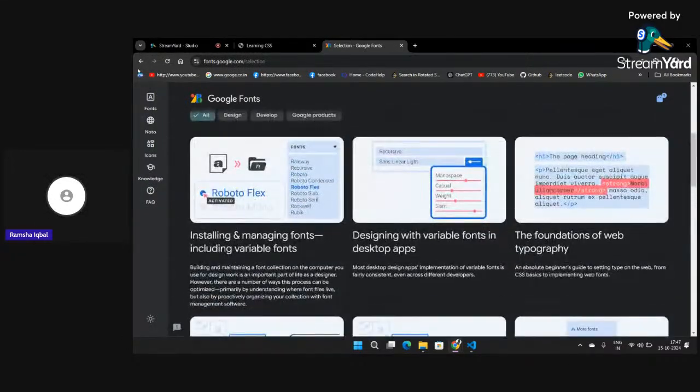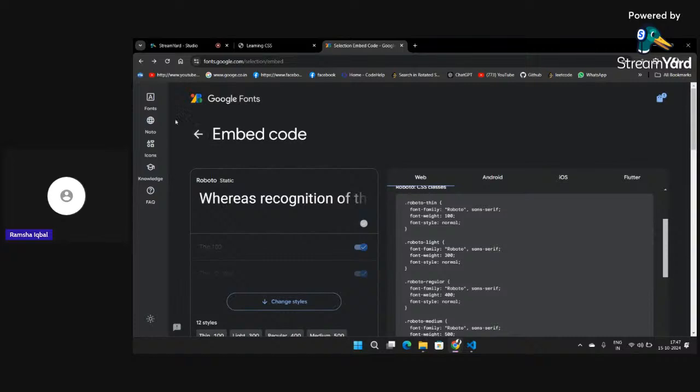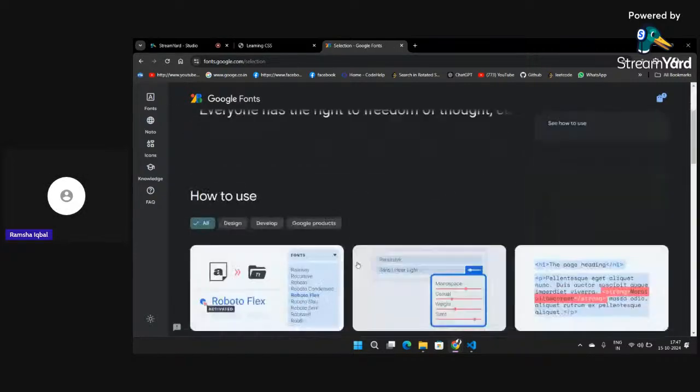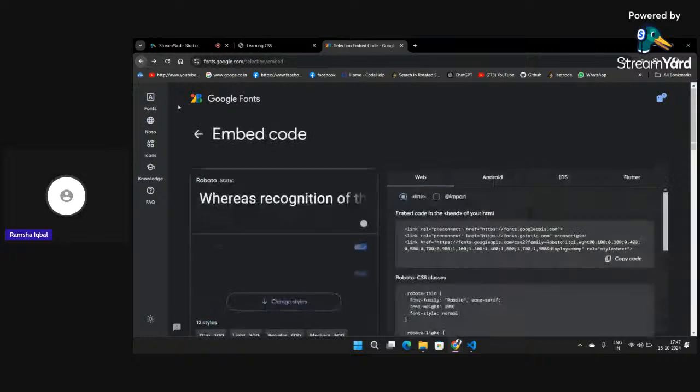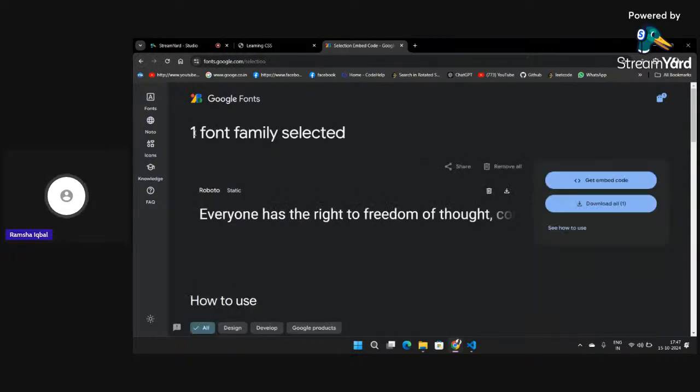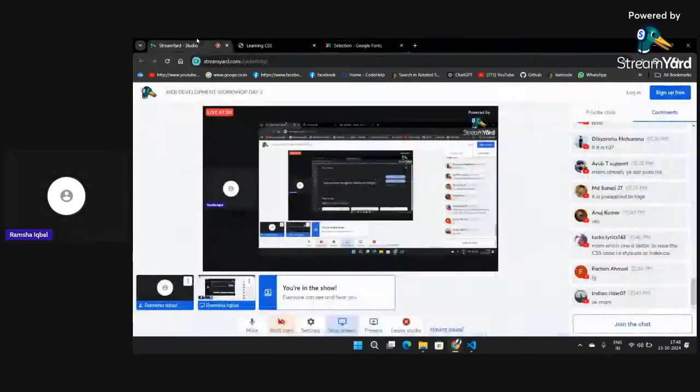So you can make your website, your code, more interactive. There are a lot of embedded codes in Roboto and all of these things. Fine.